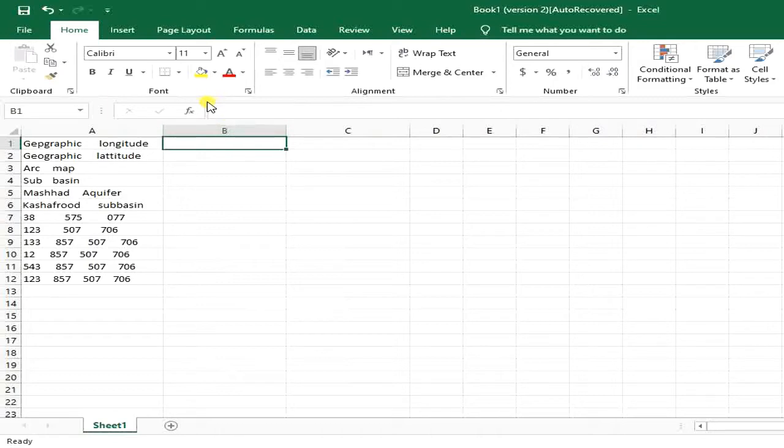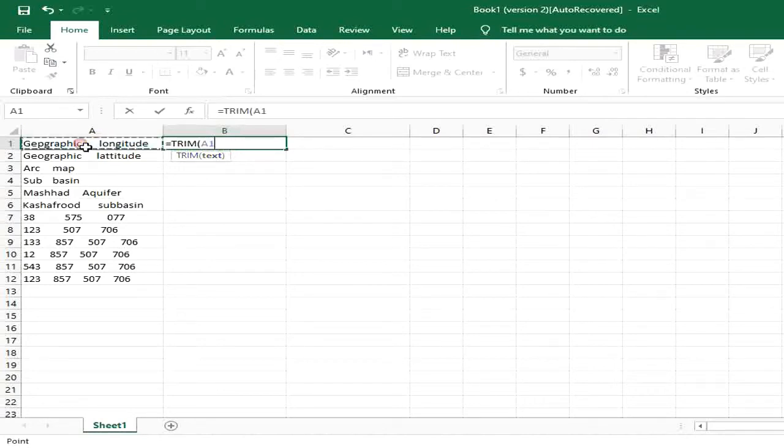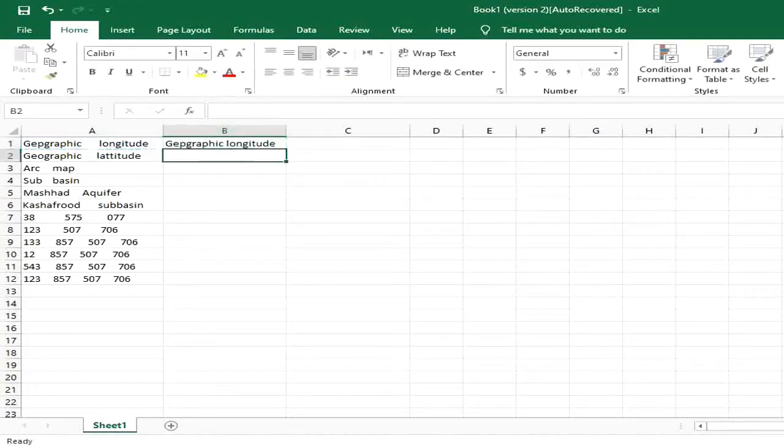Now for removing spaces from the text data, I just need to go to the next cell, type an equal sign, and then go to TRIM. The TRIM function removes all spaces from a text string except for single spaces between words. So that's what TRIM does, and I just double click on that, and you can see here it says define your text. So my text is right here, and then I close the parentheses.